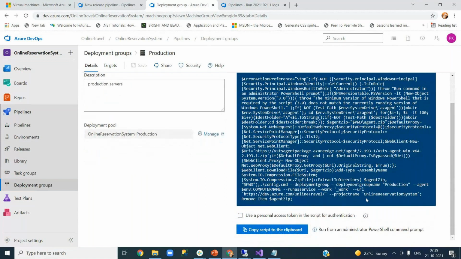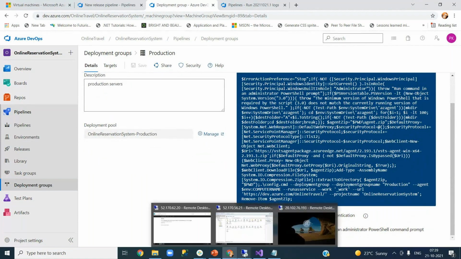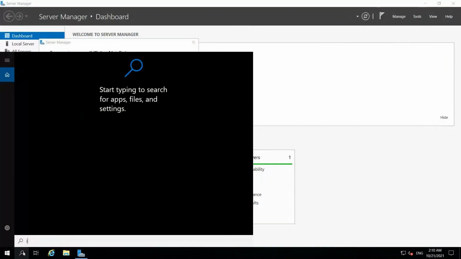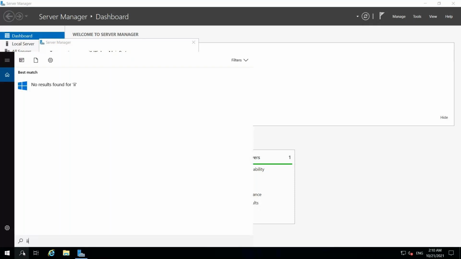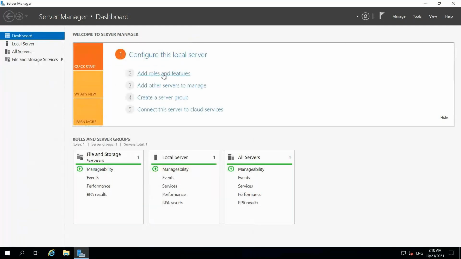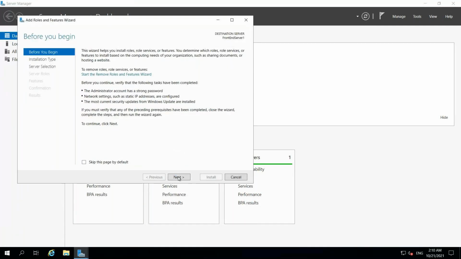Okay, first let me log into our production server. We haven't installed anything here, I guess. Let me go and see the IIS. No, right? Okay, so we need to install the prerequisites as well. Go ahead and add roles. Next, next.